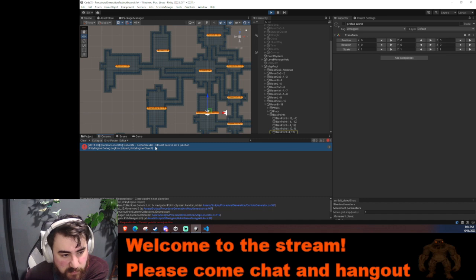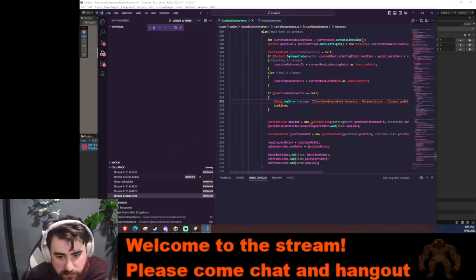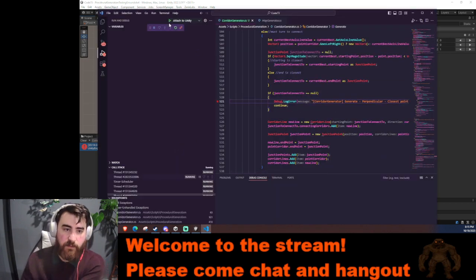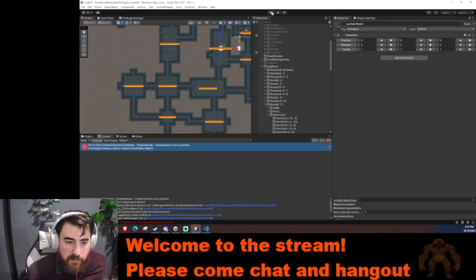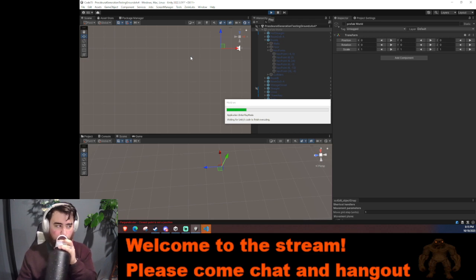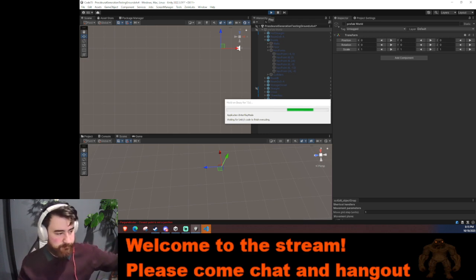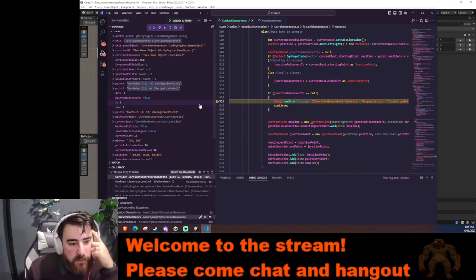So perpendicular closest point is not a junction. So that's probably indicative that there's another error maybe on that point. So let's do one more run and just see if anything happens here. Okay. So, Visual Studio. What's going on here?